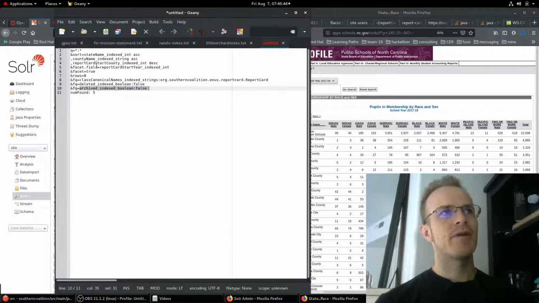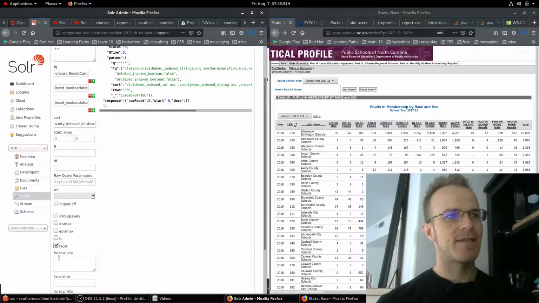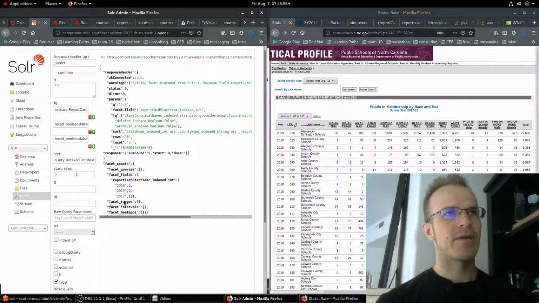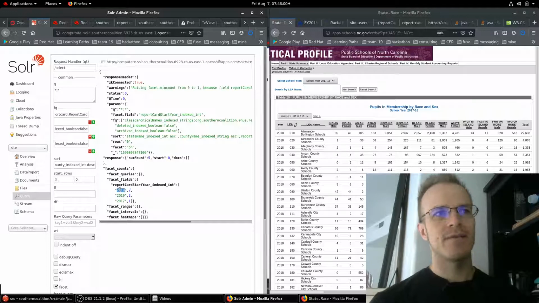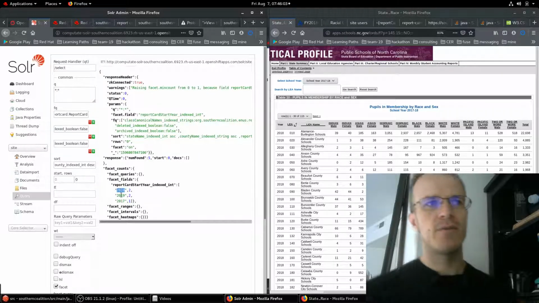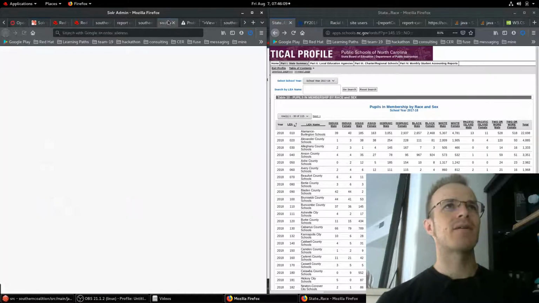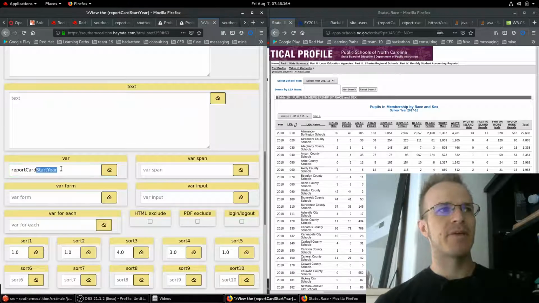Now we can get more information by the facets. So let's turn on faceting and add a facet field and execute that query. And here's where it shows that there are 2 2018 report cards, 2 2019, and 1 2017 report card. Isn't that cool? That's where the home page was able to get that information. Now let me put this back the way it was.